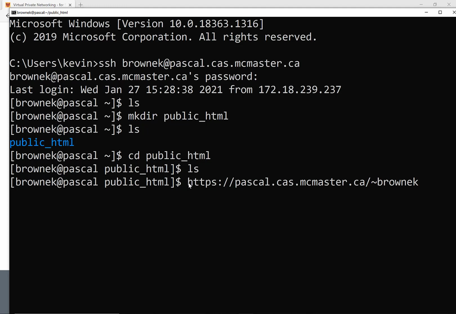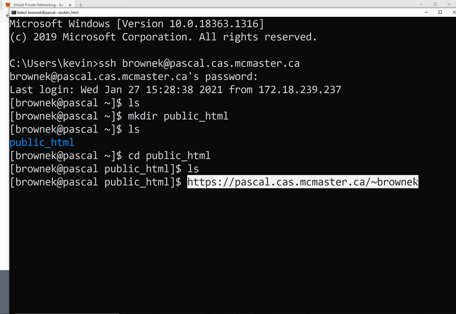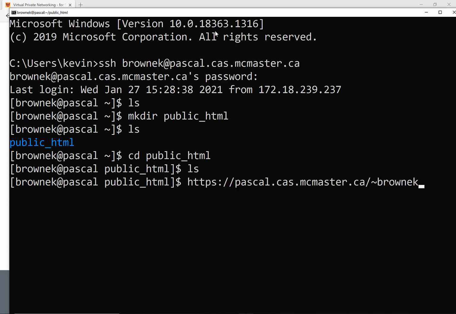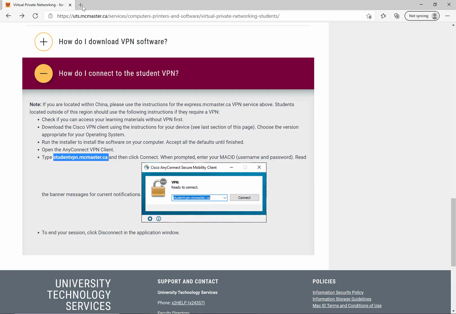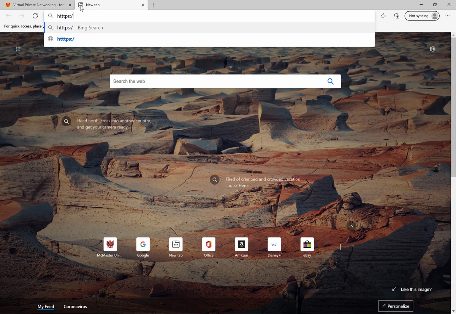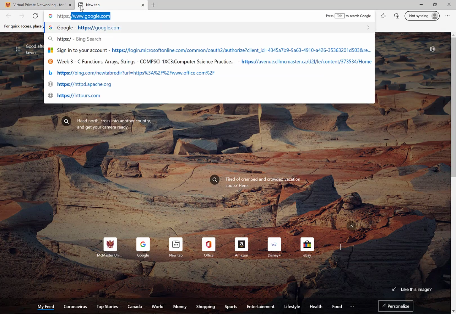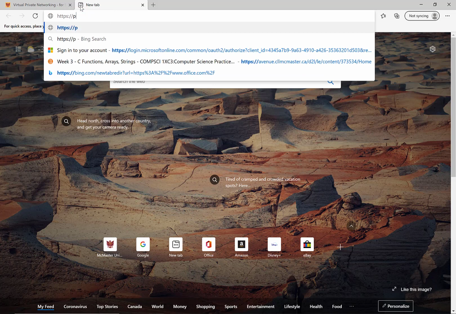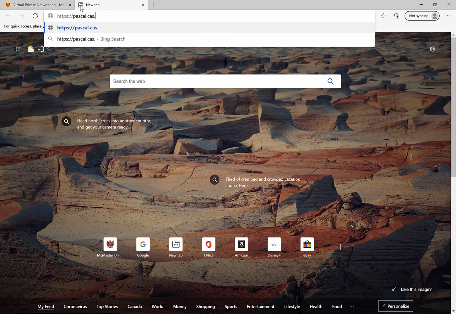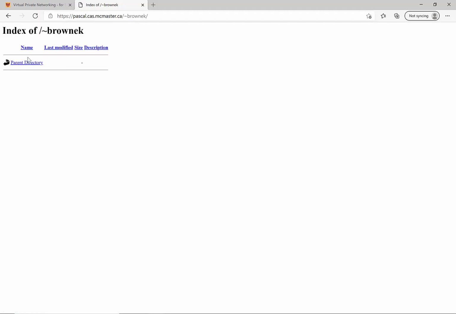And at this URL, the public HTML is basically mapped to this directory there. And if you punch it in, you can see what you've got there. So I'll just punch it in. I'll say https, and I'll say pascal.cas.mcmaster.ca/~browniek. And there's that folder there.